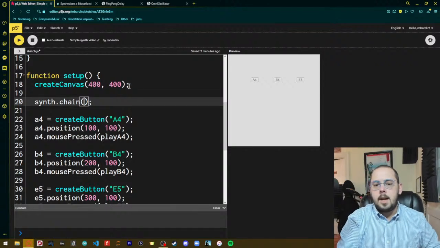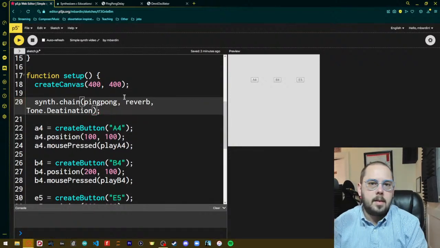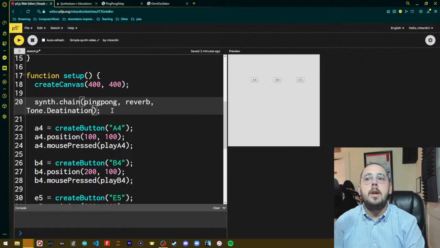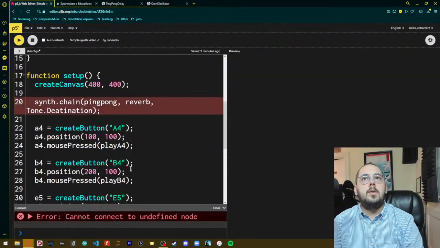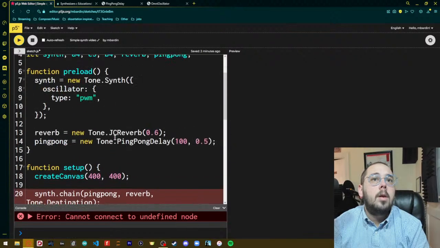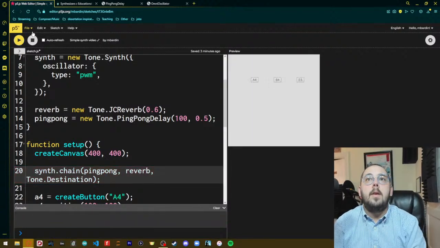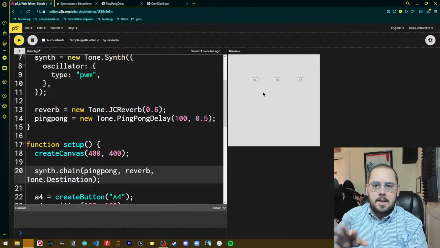So just for the sake of the video, let's do the ping pong, and then reverb, and then the speakers. The order can affect how different things sound, but for this one, I'm just picking that. So now, what did I goof? Ah, there we go. There we are. So now we should hear the same synthesizer, but we've started to apply effects to it.